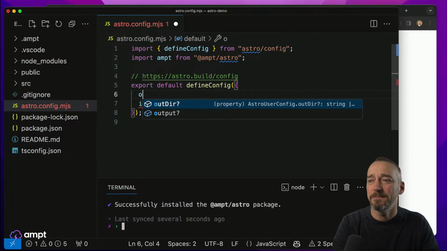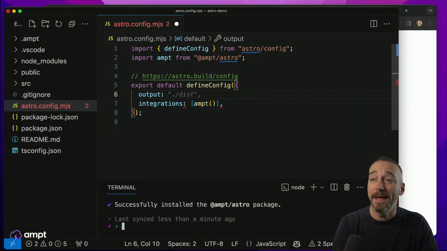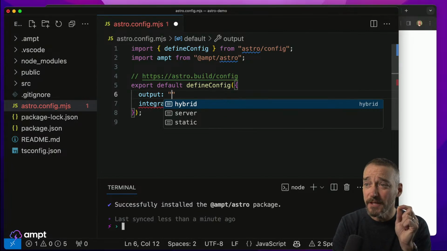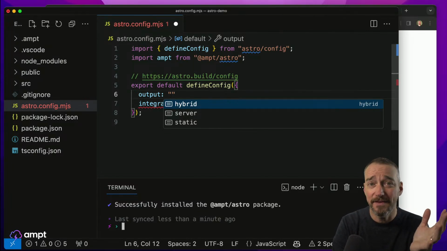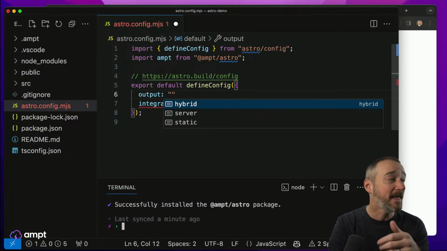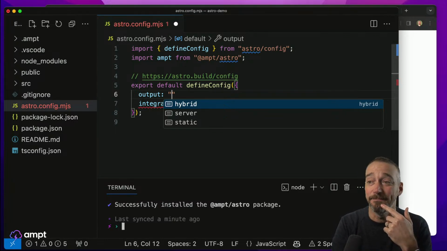What we need to do is specify the output here, and the output is going to be either hybrid, server, or static. You can use any of these with Ampt, so you can decide you want to run just a static site, and that might be perfectly fine. If you watched last week, we launched a very cool feature that allows you to use a webhook to trigger a rebuild. So if you were integrating your Astro site with a content management system, you can have it re-trigger and rebuild the site whenever you need it to.